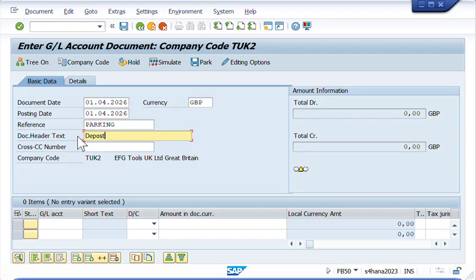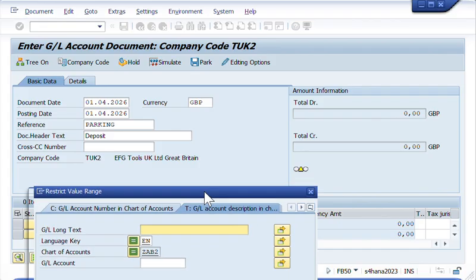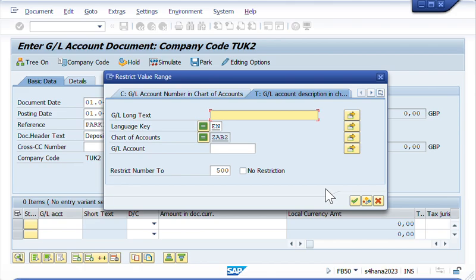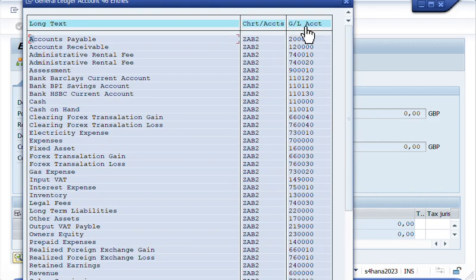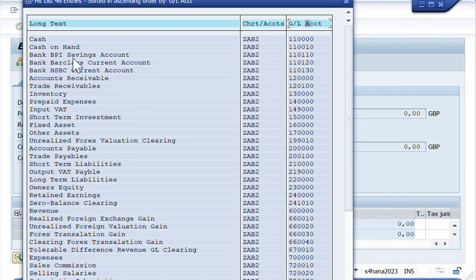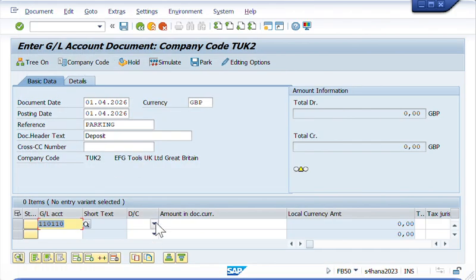Let's do a deposit. Let's do a deposit this time. Okay. So our GL account will be depositing in our savings account. So let's find our GL account in CAB2 chart of accounts, sort by GL accounts, and we'll be debiting this time our savings account. Double click our savings account, and then for depositing, we debit to add the amount. This time we'll deposit 200 GBP.